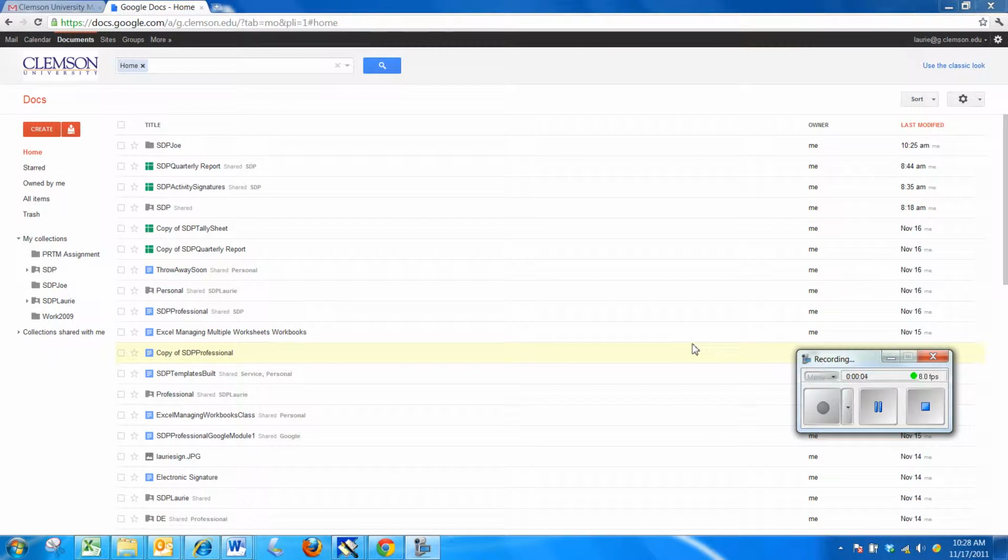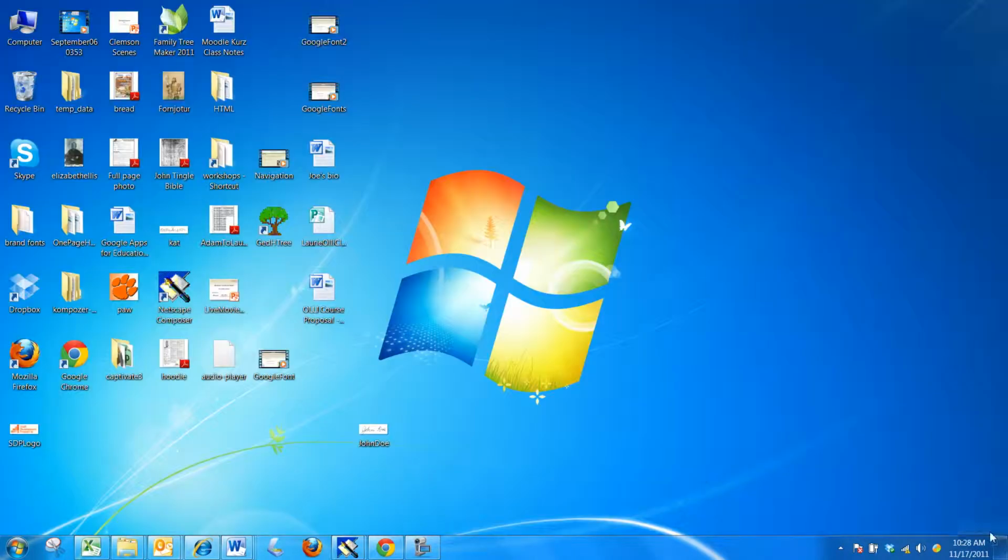I'd like to demonstrate today how you could take a Clemson Staff Development Program form and add a scanned signature to it. In this example, I have used my scanner and scanned in right here a signature for someone named John Doe.